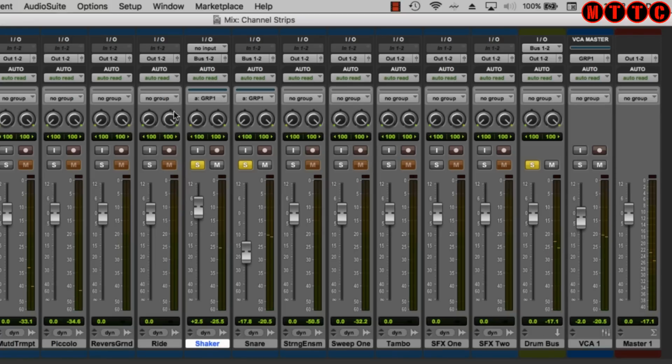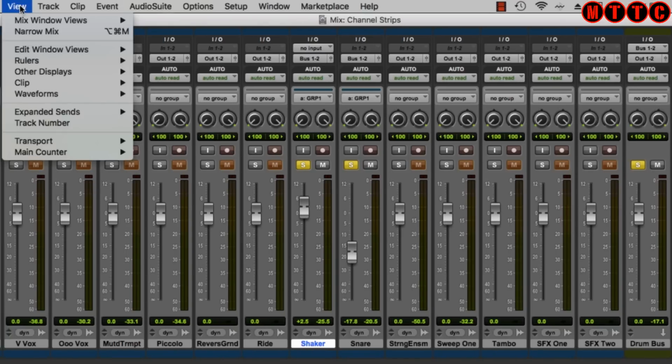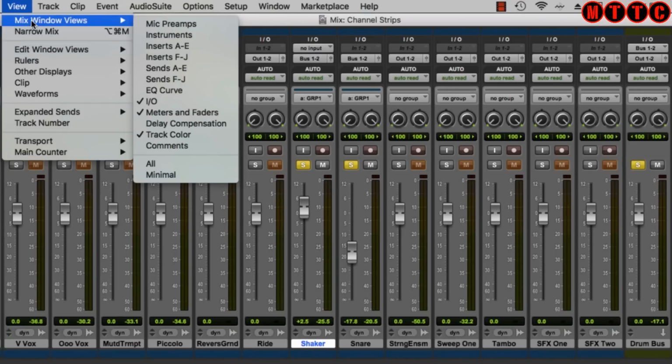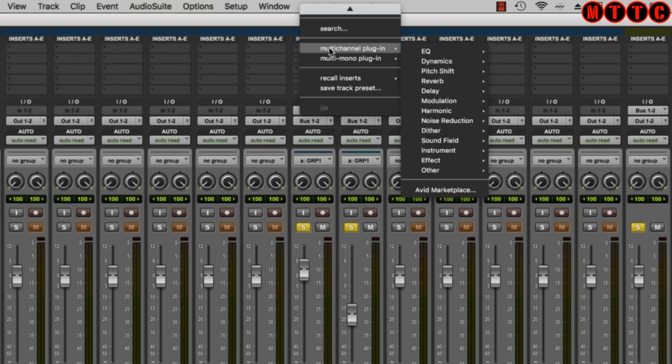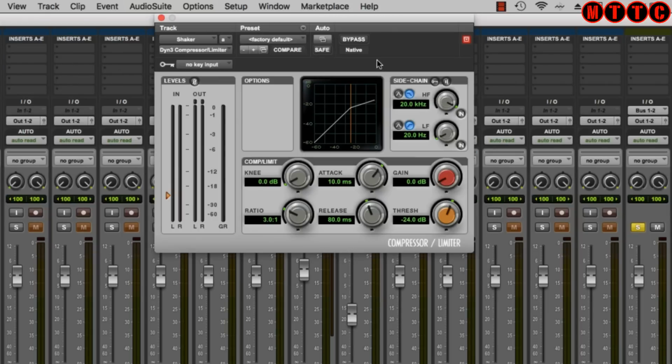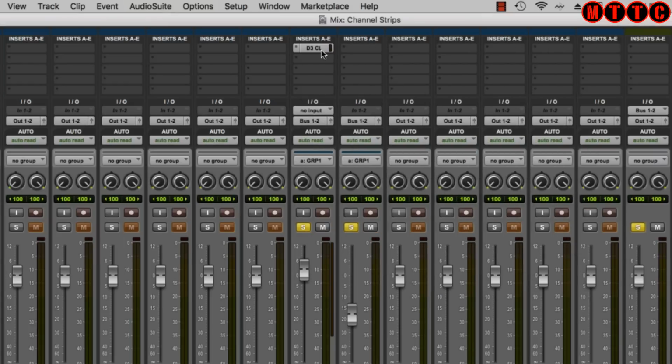Now, the final thing I'm going to show you is how to change your display so you can see more things on your tracks. So what you want to do, you're going to come up here to view, and we're going to look at the mix window views, and we're going to switch some things on. We're going to switch on inserts A to E. Now, if I wanted to insert maybe a compressor, this one right here. Now I've got a compressor on my shaker channel. Okay, and so we've got 1, 2, 3, 4, 5 options or slots for inserts here.